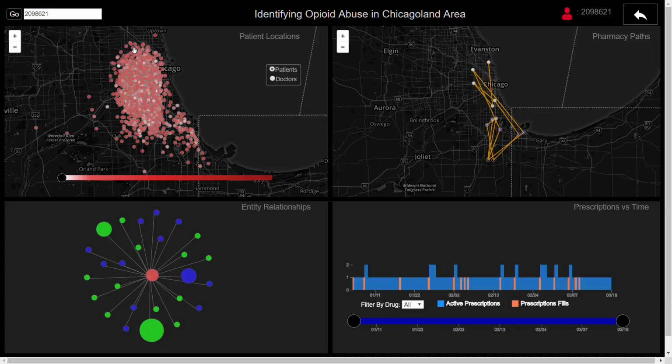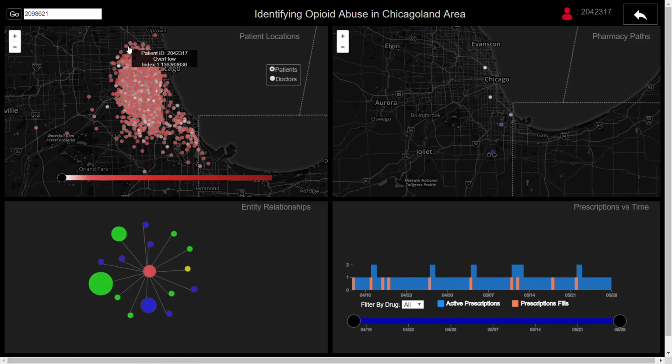You can also get more details about a given patient or doctor by clicking on one of them, and that will change these next three views as well as this ID showing the current active selection. So in this top right corner, you can see a plot of all of the pharmacies. If we click on a new patient, it will change the view so that it has the pharmacies that that patient has visited and the animation showing the path that the patient took to visit those pharmacies.